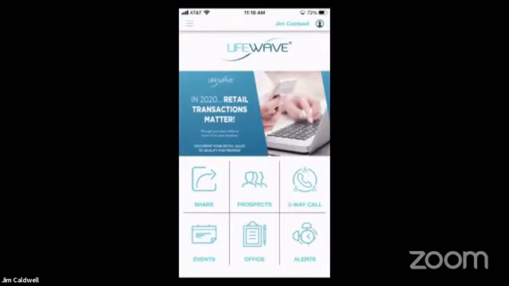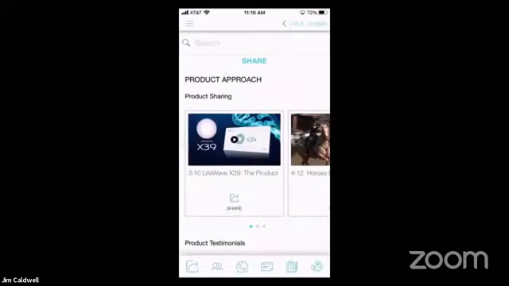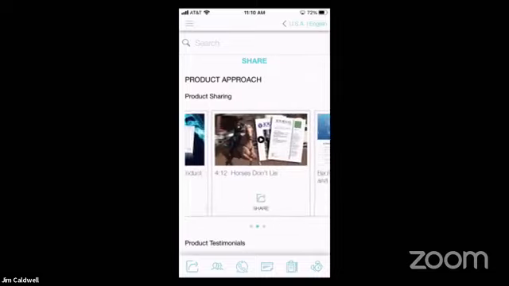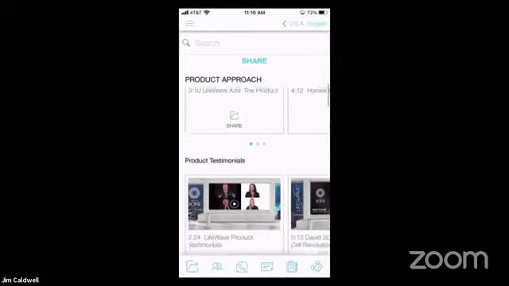Now check this out. Share, prospects, three-way call, events, office, alerts. Okay, the most important button in this app is the share button. Check it out, watch. I'm going to click on it, and here's what you have. Now, I'm going to scroll down. Notice there's horizontal, right? And there's vertical, right?